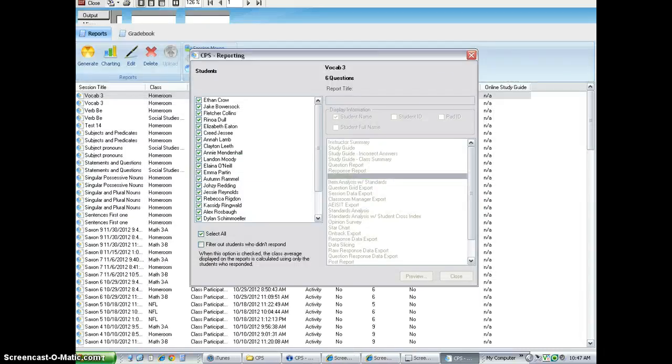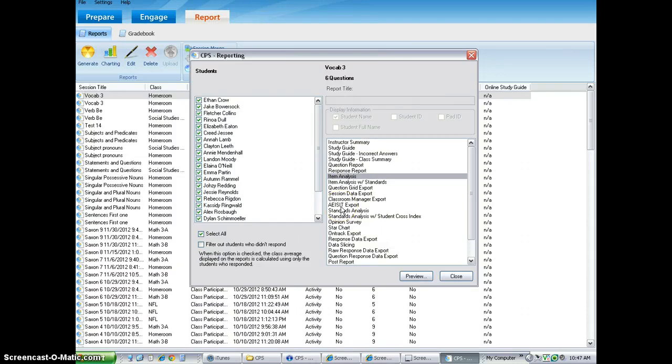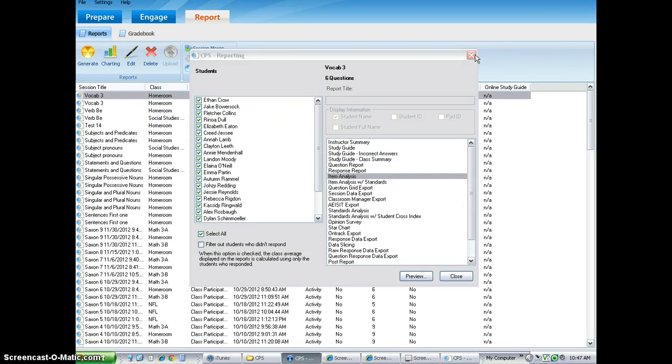Now, you're going to notice there are a lot of other different types of reports you can do there. And I would suggest go ahead and try them for yourself. I just showed you, in my opinion, the 3 most important, the most revealing reports that you can use to help to show how your students are doing. So I'm going to X out of there.